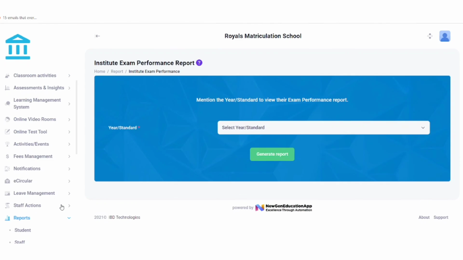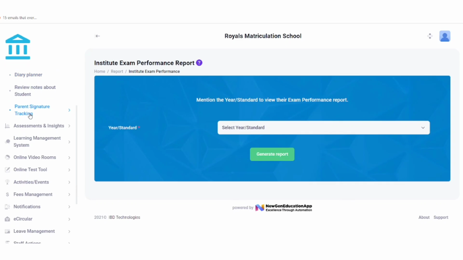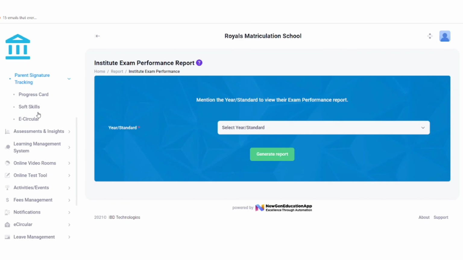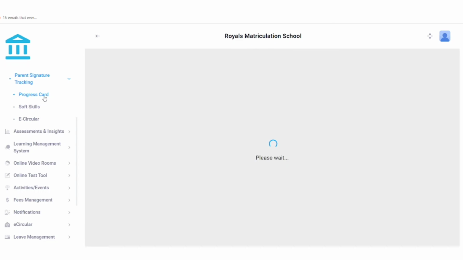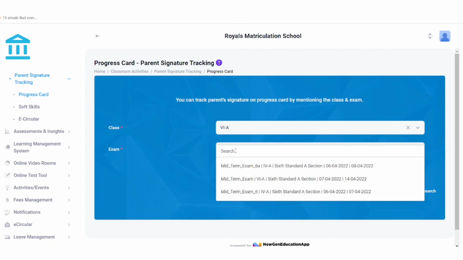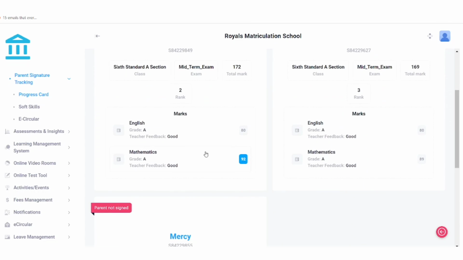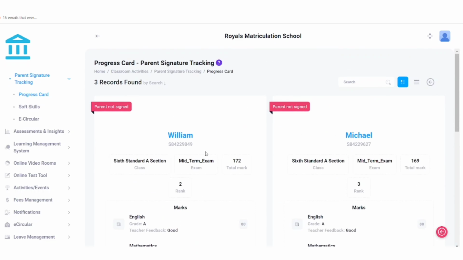Next up, you can even track the signature of the parent. To do that, go to classroom activities, click on parent signature tracking. Here you can track the signature of the parents on progress cards, soft skills, and e-circular. Click on progress card, select the class and select the exam. Click on the search button. Here you can track the signature of the parents on the progress card. Since it is in red color, it indicates that none of the parents have signed.